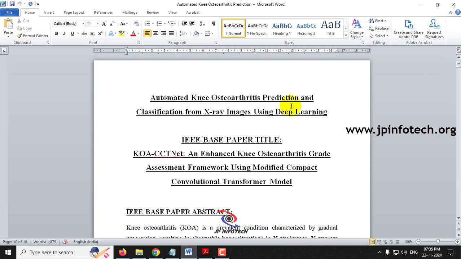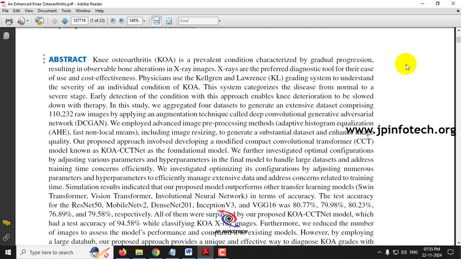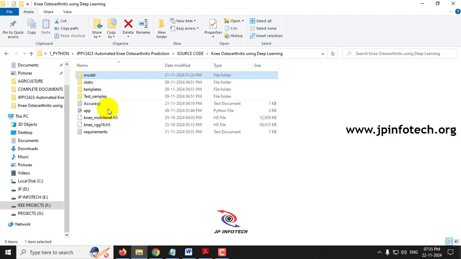So now let us see the execution of the project. Before execution, make sure that you have fulfilled the requirements mentioned in the requirement file, with the exact versions of the Python libraries installed in your system.